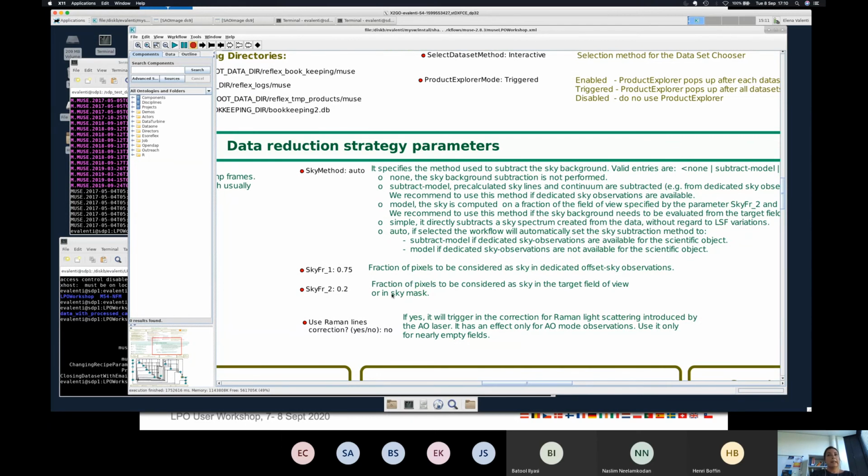On the other hand, if you're going to create the sky directly from the object, so you don't have a dedicated sky offset observation, this parameter is completely ignored, and what matters is this other second parameter that defines again the fraction of pixels to be considered as sky in the science frame. So in this case, it's 20%.